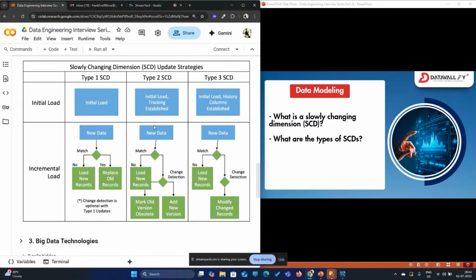This is type 1. Type 2, I'm having new data coming up. I'm asking a question. Is there a match? No. If there is no match, load my new records and mark the old version as obsolete. Again, new data comes through. You ask a question, do I have a match? If the answer is yes, detect the changes and add the new version.